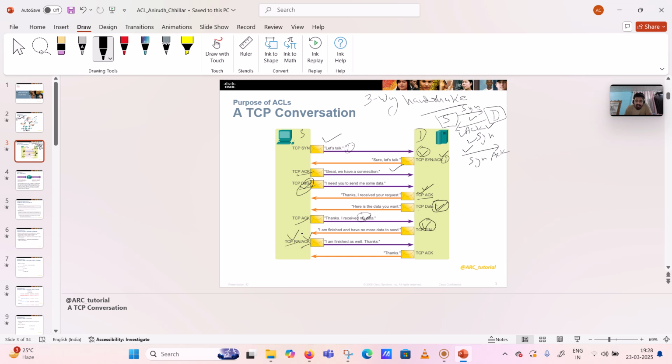Why will the TCP FIN be sent? Because whatever the source requested, the source has got that. So the source will be sending a TCP FIN: okay, I have finished whatever my requirements are, whatever I wanted to reach. So I got that, and this is my final packet. Once that final packet is received, the destination will be sending only the TCP acknowledgement. So that's how the communication happens in case of ACL.